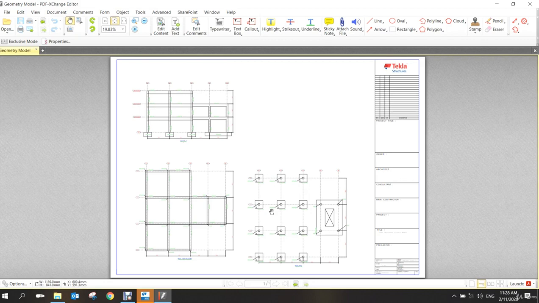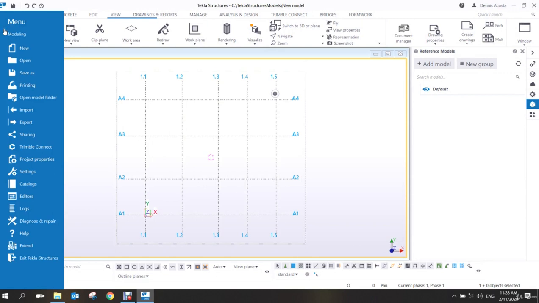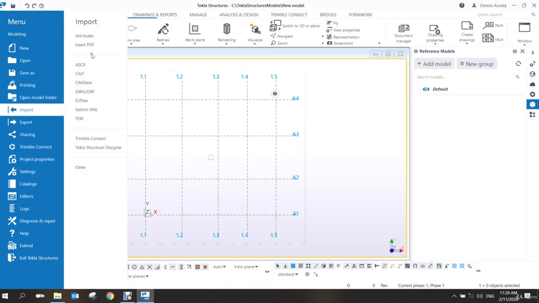And okay, so from your File menu, you click on Import, and then you can see here, Insert PDF. By the way, it will not insert exactly the PDF file, but on the background the PDF is converted to DXF.